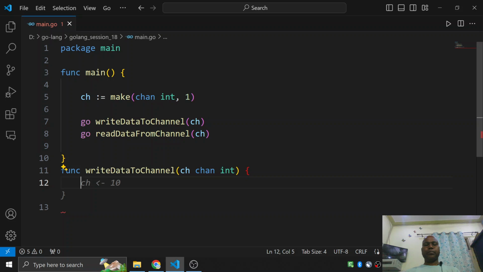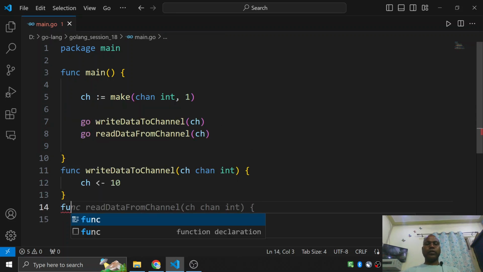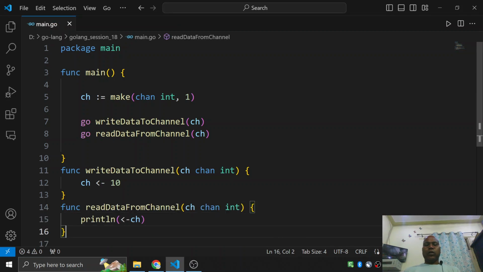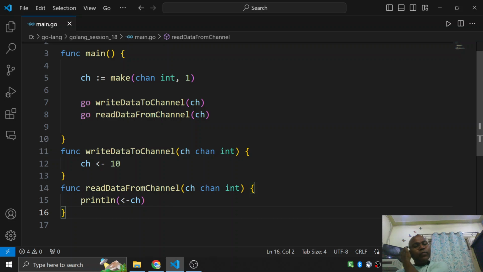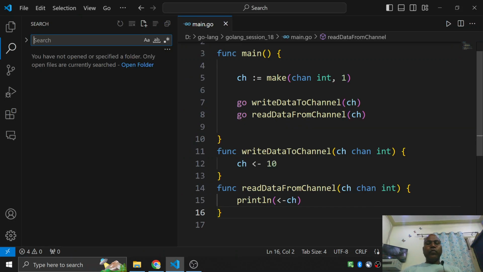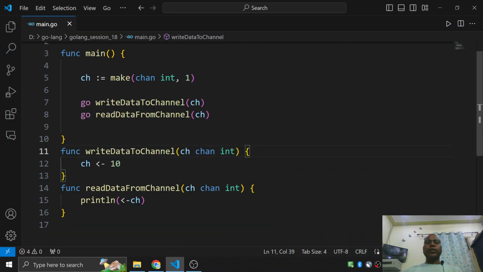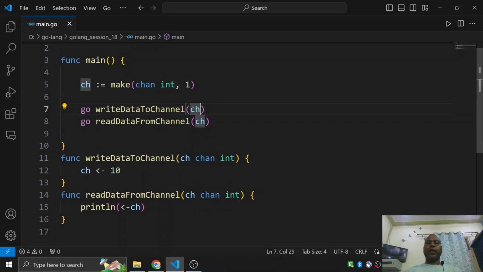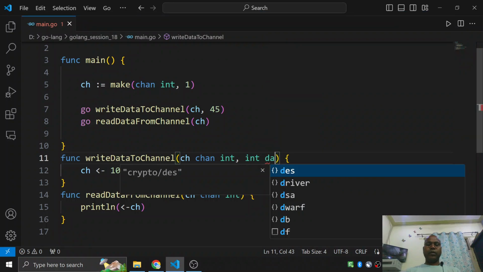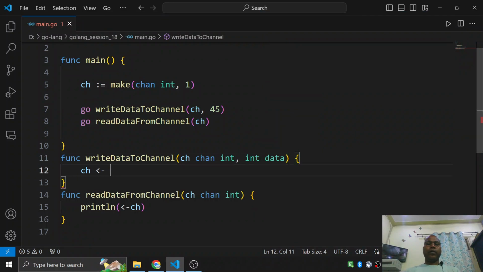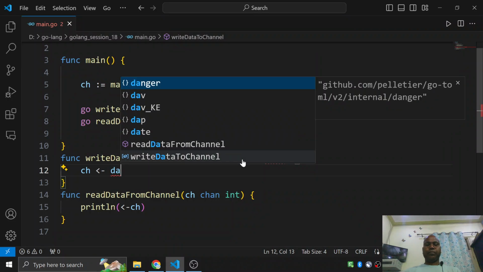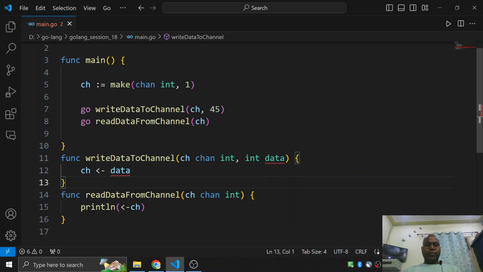Write data, function read. Okay, so notice, by default, let's pass the write data here. Maybe here I can say message 45 I want to write. And here it just receives a parameter as an integer data, and you can say I write whatever data we have.